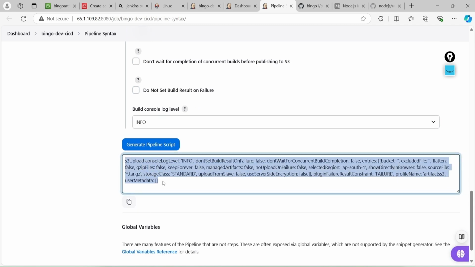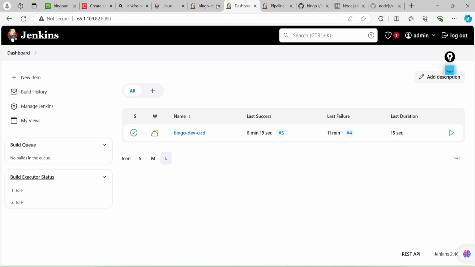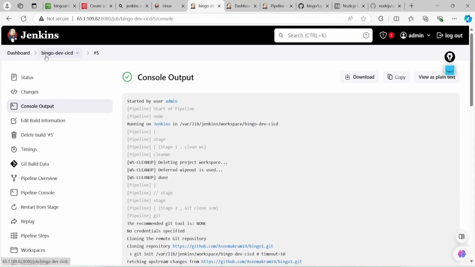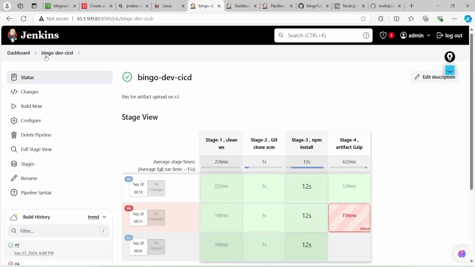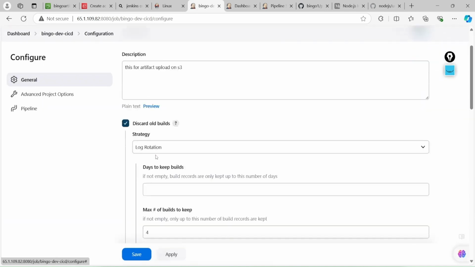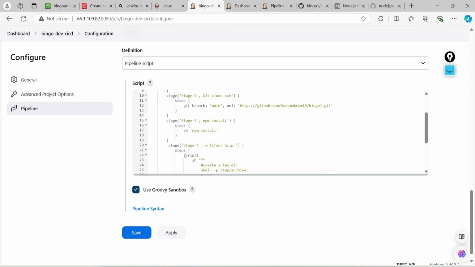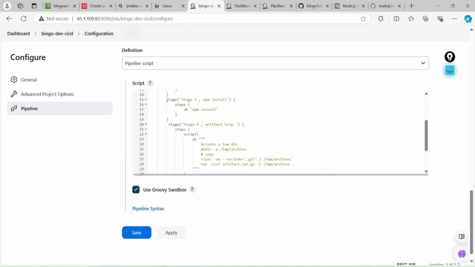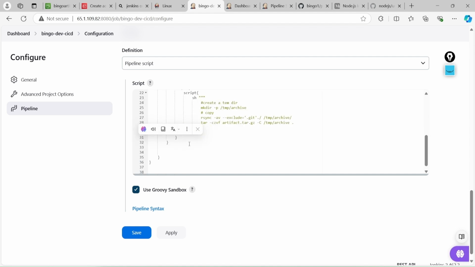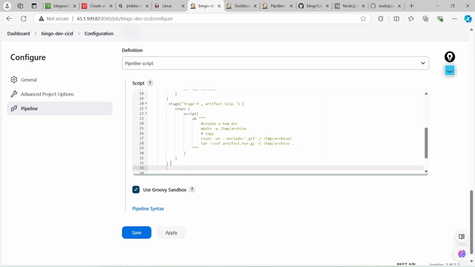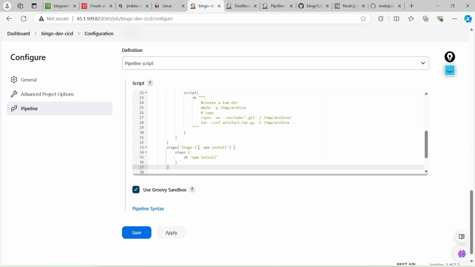I will copy this, then afterwards I'll go back to my pipeline, then I'll go to the configure. In the configure, I will take one more block. I need one more block over here. I'll copy, go below this part, hit enter, and paste it. This is the fifth stage: upload artifacts.